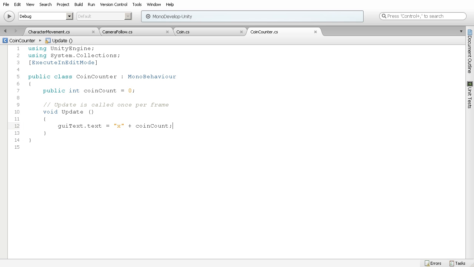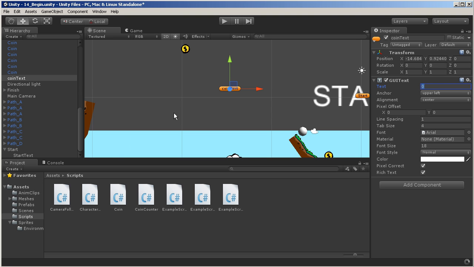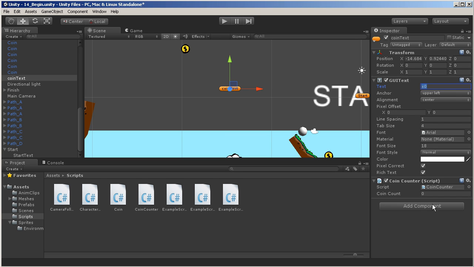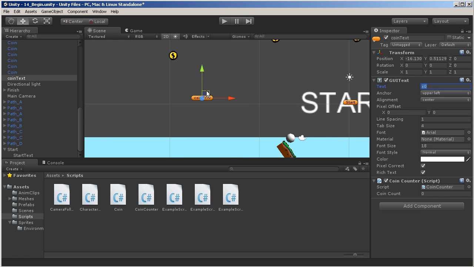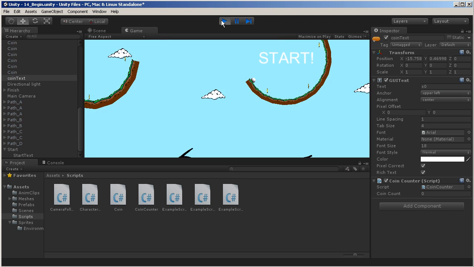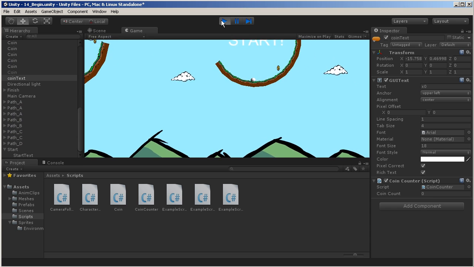Let's hit Control S to save that, and let's attach that to our GUI text object, or our coin text object. So let's add component, let's use scripts, and we're going to say coin counter. Alright, so with that, we should see our coin text. I'm not really sure why it's not showing up there. Let's hit play really quickly. Should see that text somewhere.